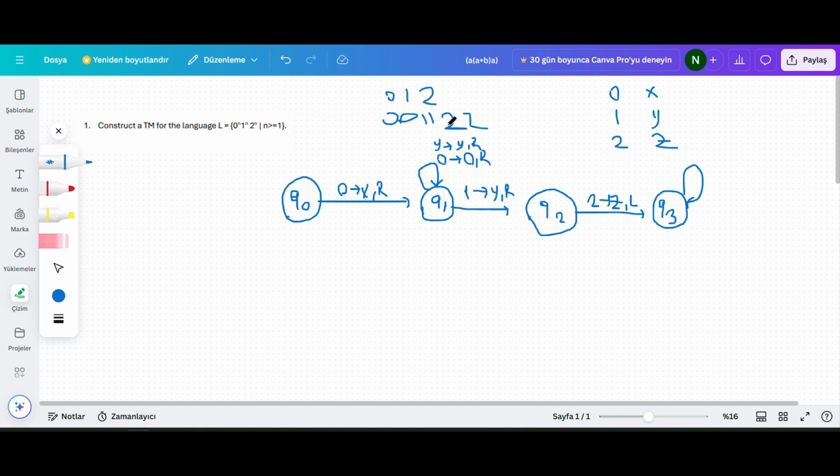Okay. So here, if I read again 2, leave it like 2 and continue to go to left. If I read a 1, leave it like 1 and continue to go to left. Or there's one more or two more ways.